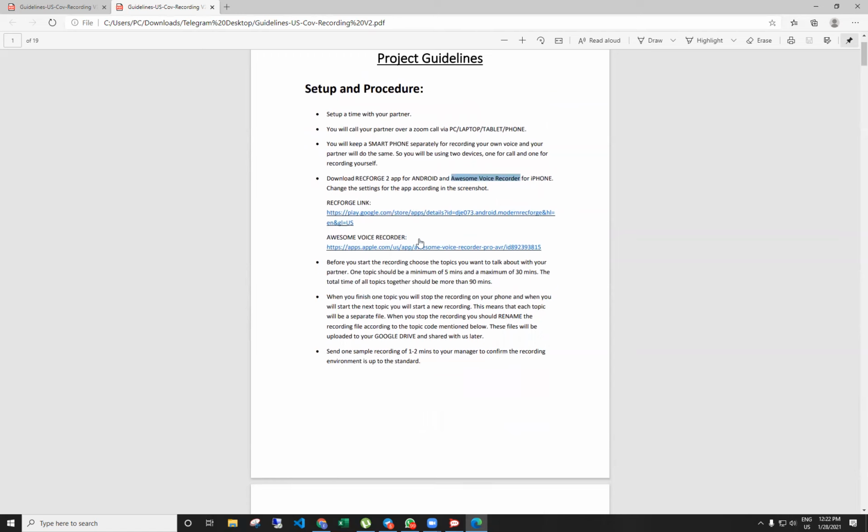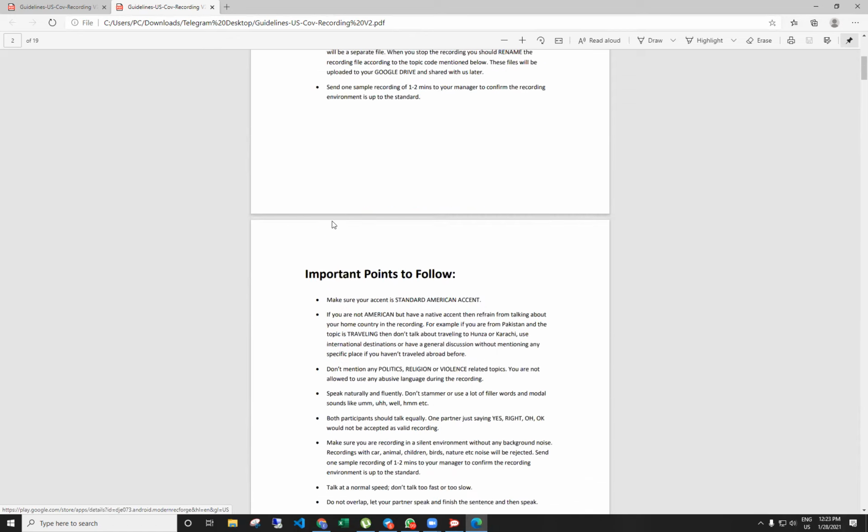Don't download from these links, because there was an issue with this link. This is the link to the pro app, and that is paid. It's not free. So just head over to the App Store and type in Awesome Voice Recorder, and you'll find the free app. Same goes for this one, RecForge. You can simply search on the Play Store and you'll find the app and download it.